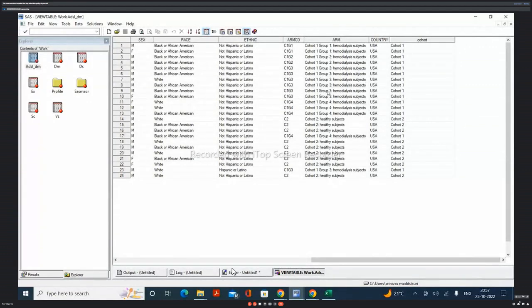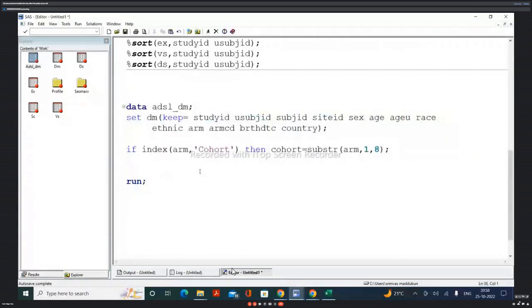Can you use the index function? If index of arm comma group. Very good. Arm comma group not equal to 0. Then group is equal to substr of arm comma 10 comma 10. Yeah, 10 comma 8, I think. 10 comma 7. Can we do like that? Can I write that code? Yes, sir. Tell me what you can suggest to me. By the way, I'm very doubtful.